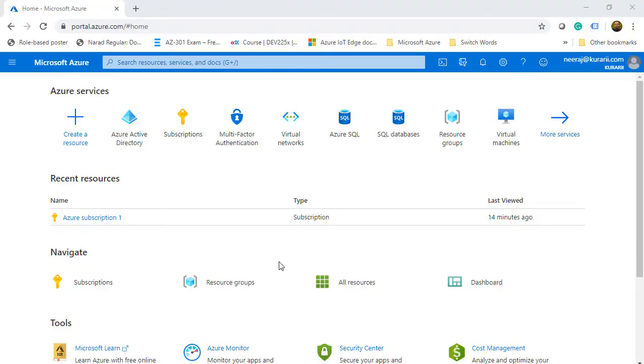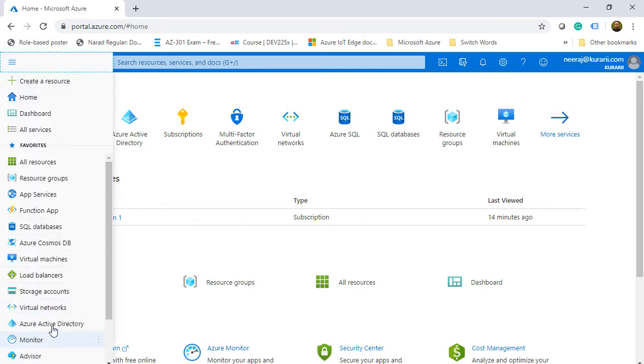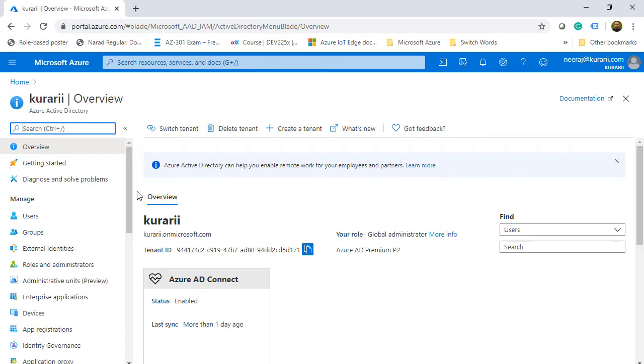So here I am on my Azure portal, and the first thing I want you to notice here is that I have logged in using the neeraj@kurari.com account, and this user is a global administrator. So the bottom line is, if you are enabling the multi-factor authentication, it should be done using the global administrative account.